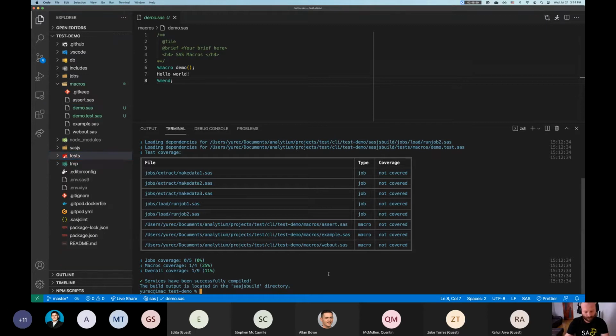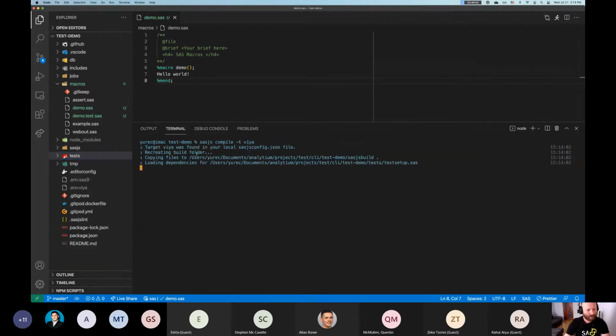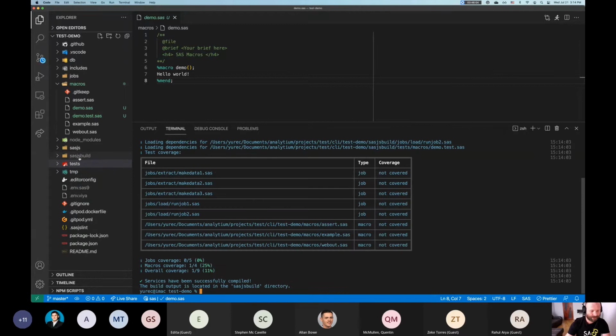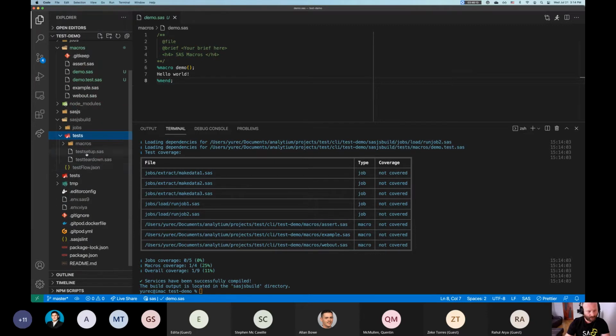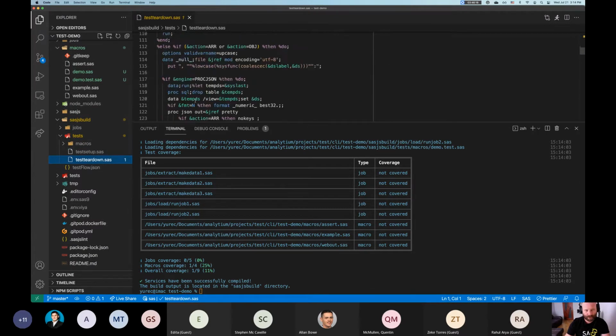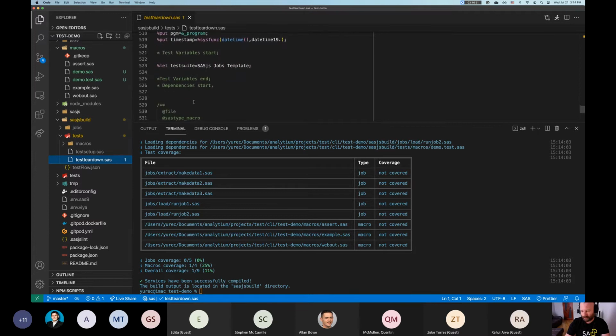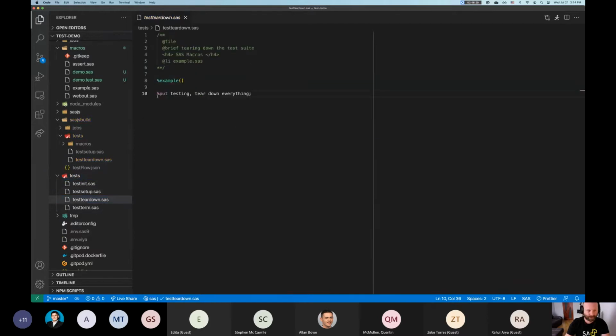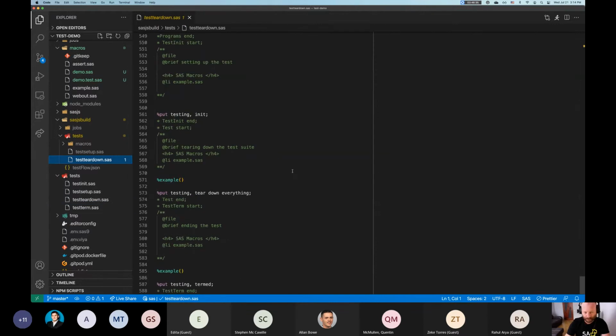Let me delete this folder and run the compile command again. When we run the compile, a specific SASjs build folder is created. Inside we have compile jobs and compile tests. Right here I have a test setup and test teardown, and you can notice that these files are much, much bigger than they originally were. For example, the test teardown was originally just 10 lines of code. But when we compiled it, it has much more code inside because we put all the dependencies together.